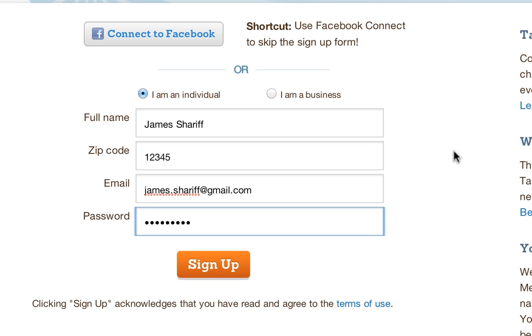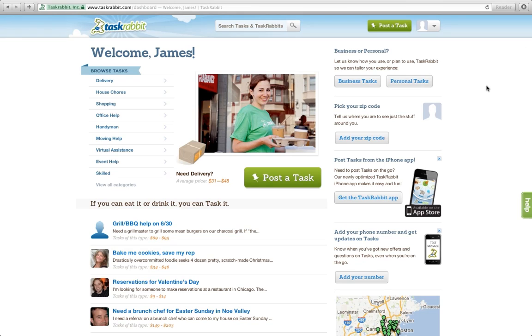Once you've completed filling in your information, click the sign up button. And there you have it. Now you have signed up for TaskRabbit using the sign up button. Now that you're all signed up for TaskRabbit, let me show you some of its beautiful features.